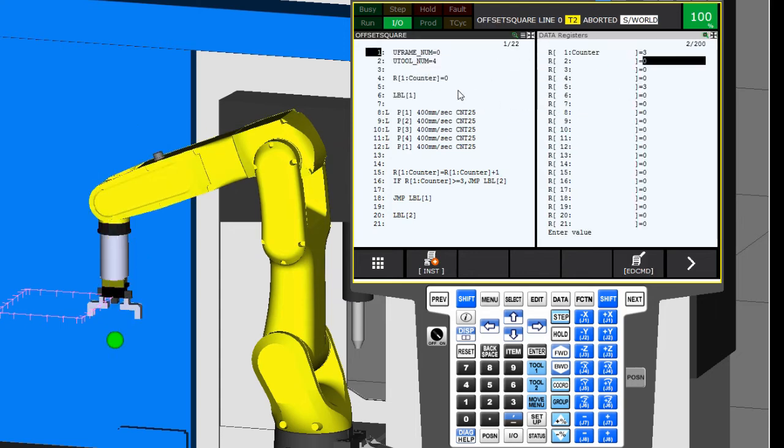Okay, so I've added a few more things to my program. I've added a counter that initializes at 0. I've also added where I can increment my counter by 1 each time I loop through the program, and then a conditional statement to jump as soon as I reach the threshold of 3 cycles, as well as a jump label to loop me back up to the beginning.